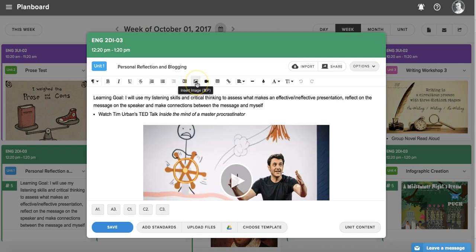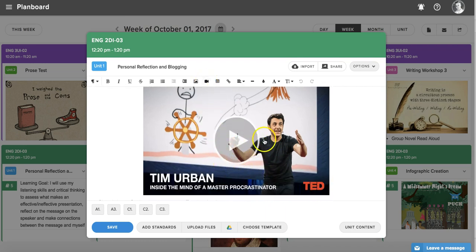So one case of that is in insert images. You can also embed insert videos. As you can see here, I've inserted a TED Talk. It's right into my lesson plan.